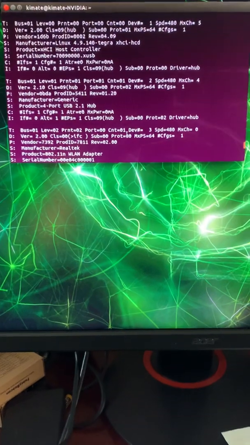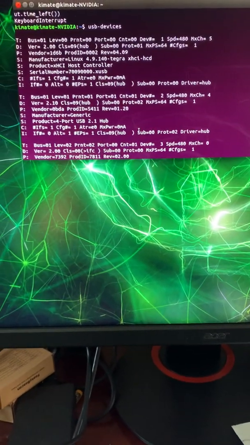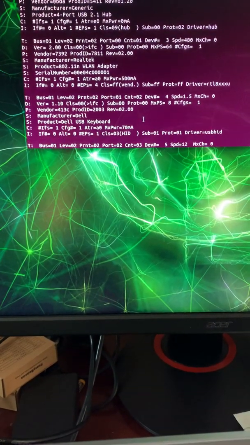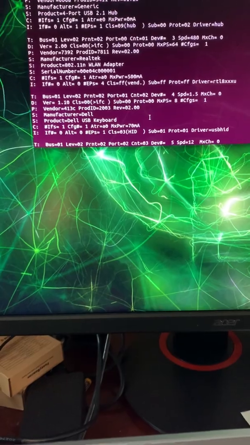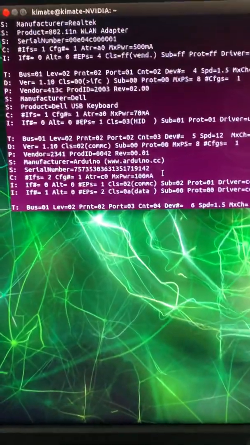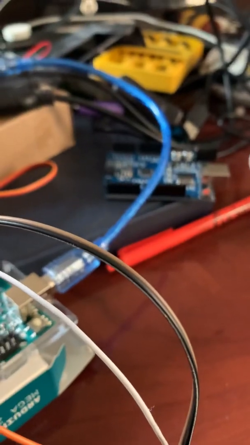But you can see here, I'm showing now all of my USB devices. This is one way of doing it, but there's other ways, of course. And I've got my keyboard, I've got my mouse there. You can take a look. There is my Arduino. So there you go. I have my Arduino. It's set up. It's ready to go.